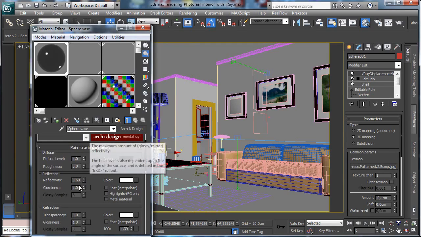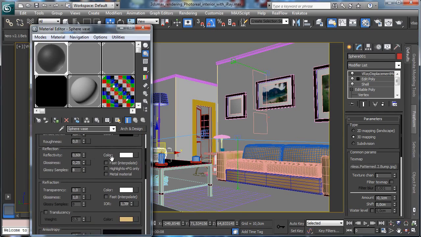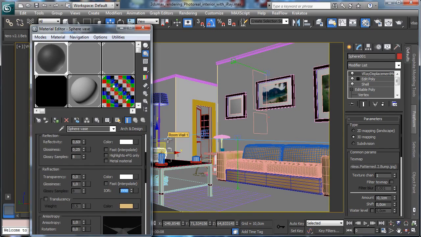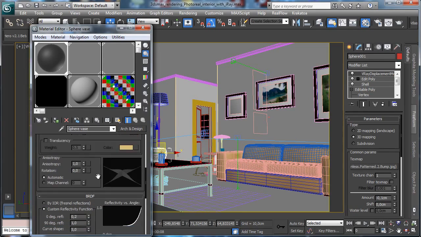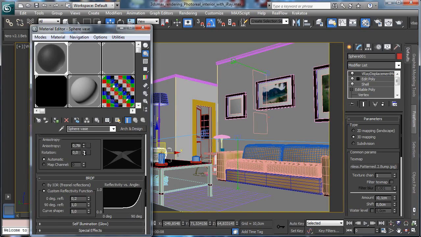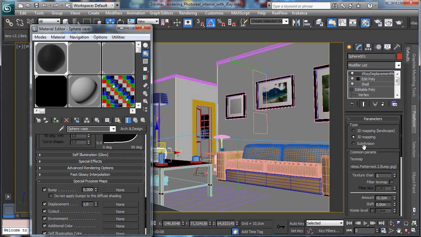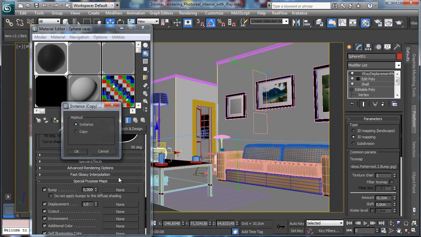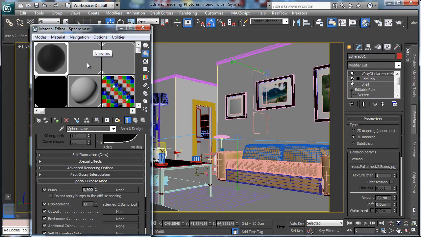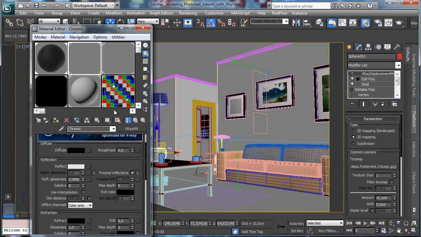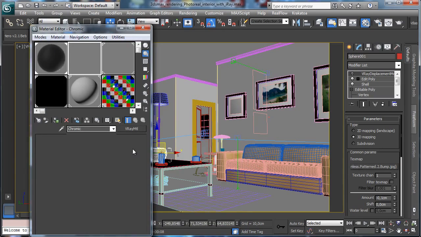We have a really nice reflectivity, but we have also a really high glossiness. We have the IOR set to 1.6. A little bit of anisotropy, the IOR, and we have the displacement, and that's the map. Okay, later we can fix it. So we can set to off the displacement modifier.